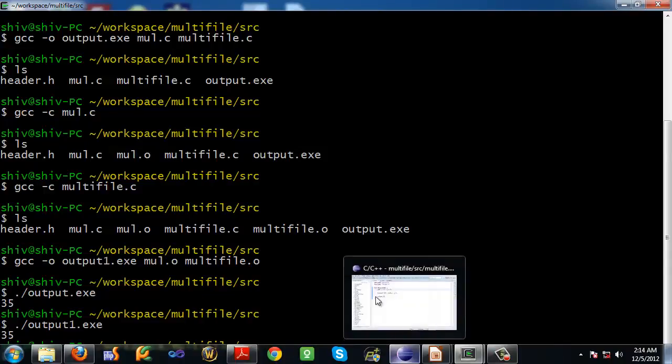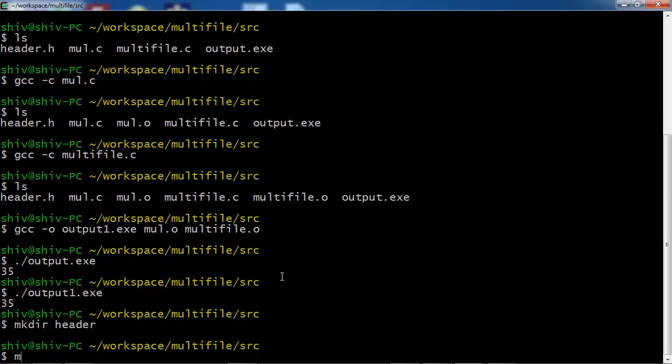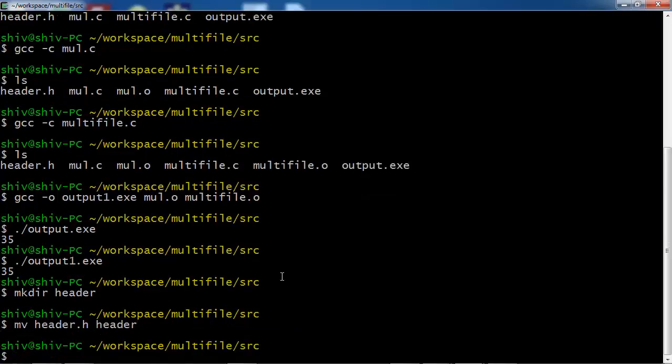So that's the trick. And the organization, if you see the organization of programs, then you keep source and header in different directories. So for example, I can create a directory here. I create a directory and then I move header.h to that directory. Then I'll need to do a little bit of change in the source code of multifile.c.